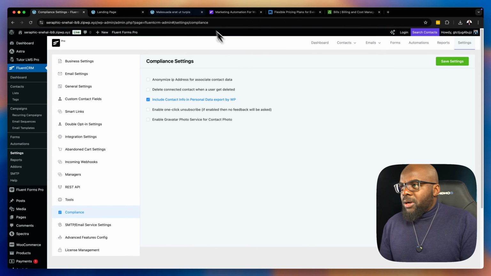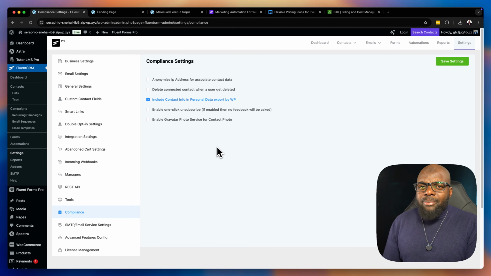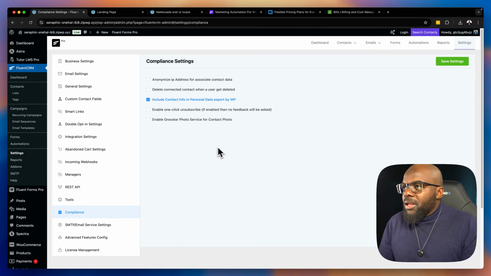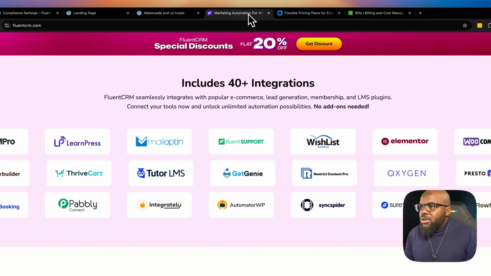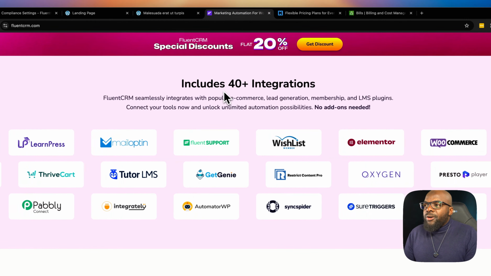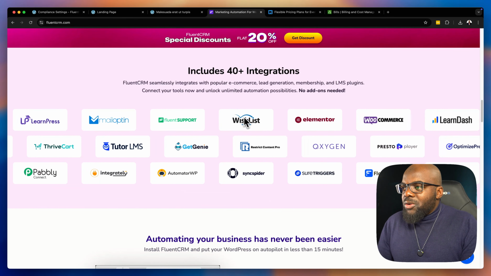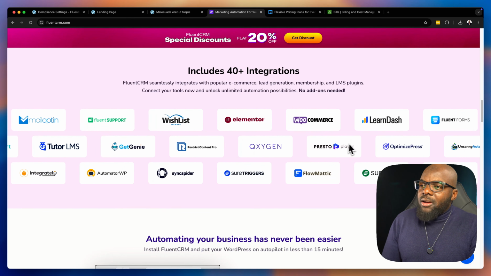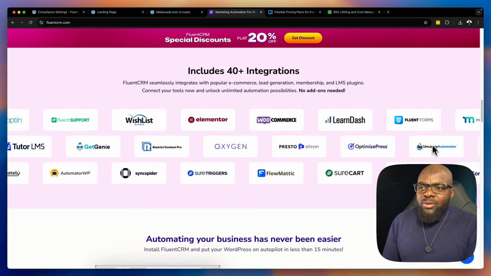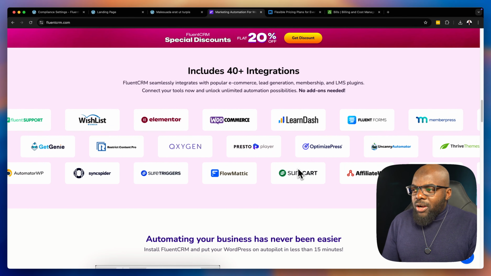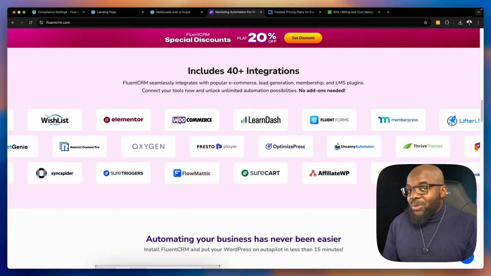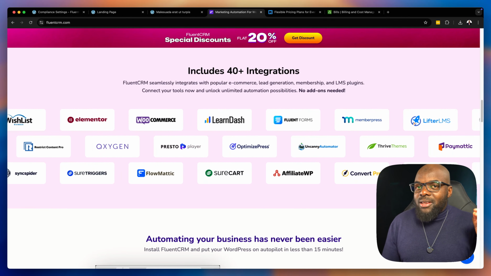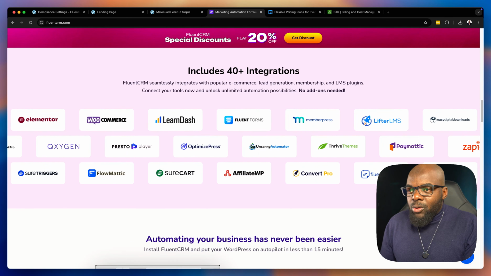Now, at this point, you're probably thinking, well, what about integrations? I probably use different types of software. Will this work with FluentCRM? Well, if we come over here, you're going to notice that there are over 40 integrations. So you have Wishlist Member, Fluent Support, Elementor, WooCommerce, Divi, Presto Player, LearnDash, Fluent Forms, Uncanny Automator, Shortcut. In fact, I actually use Shortcut with FluentCRM. Really amazing. I've been using this lately and it works flawlessly.